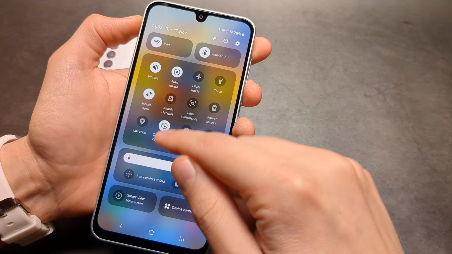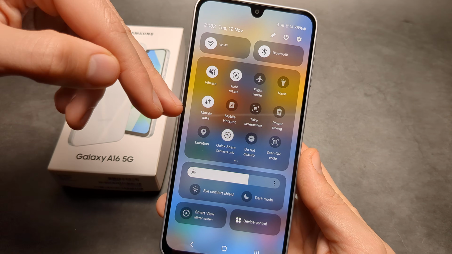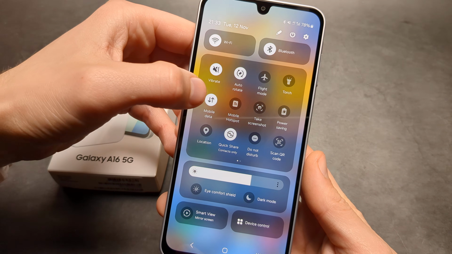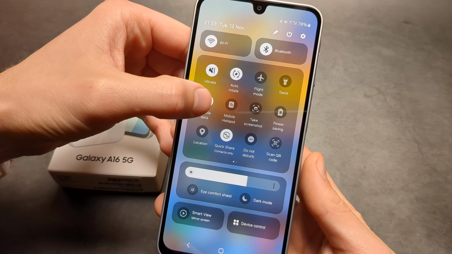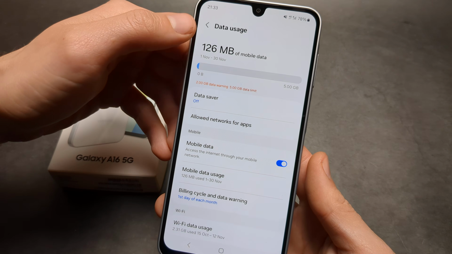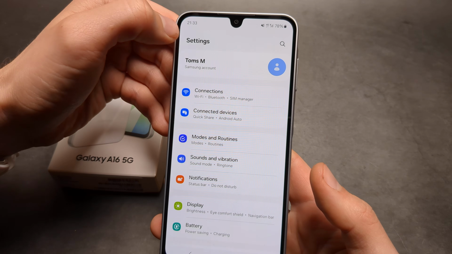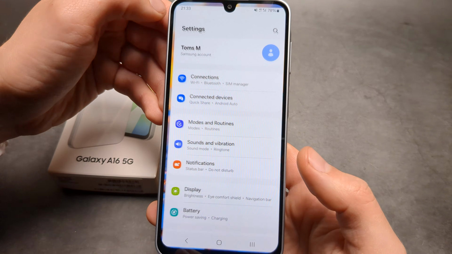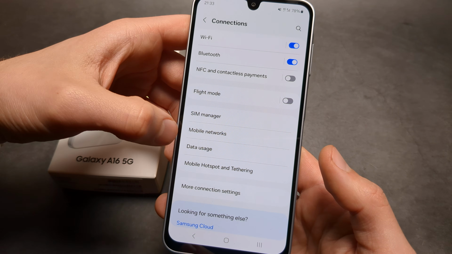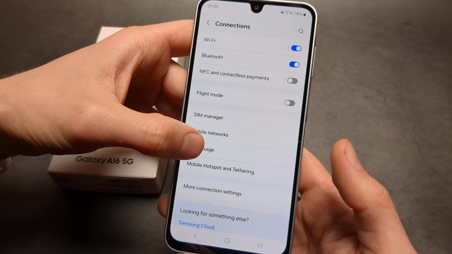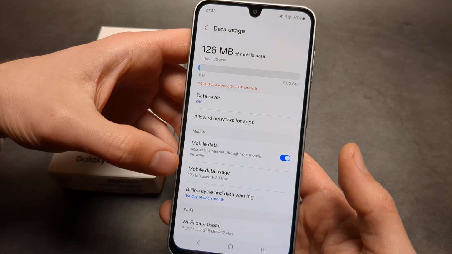So if you want to see the settings for mobile data, you have to click and hold on this thing here and you'll be brought to all the settings over here. Alternatively, we can go to the settings, connections, and for example data usage, and see all the stuff here.